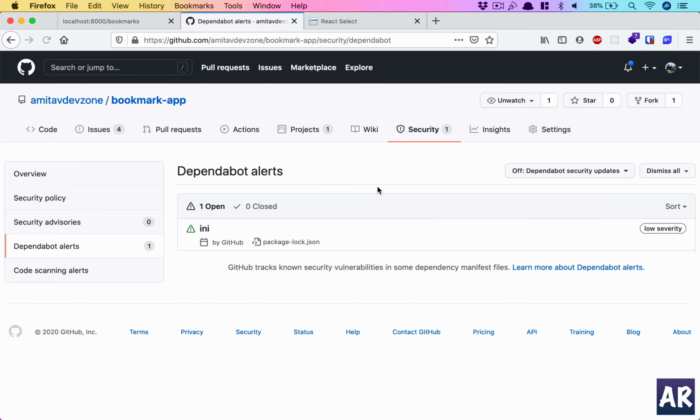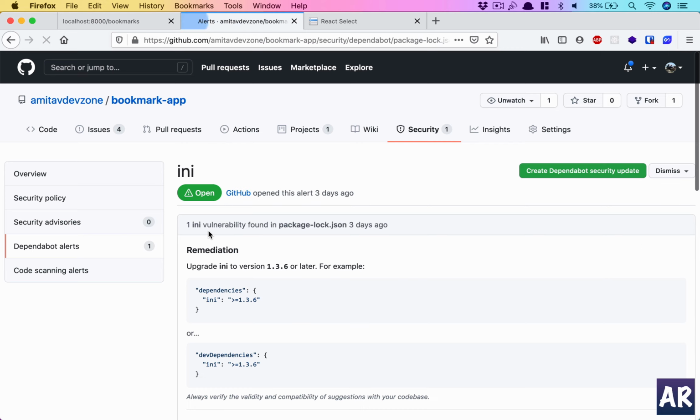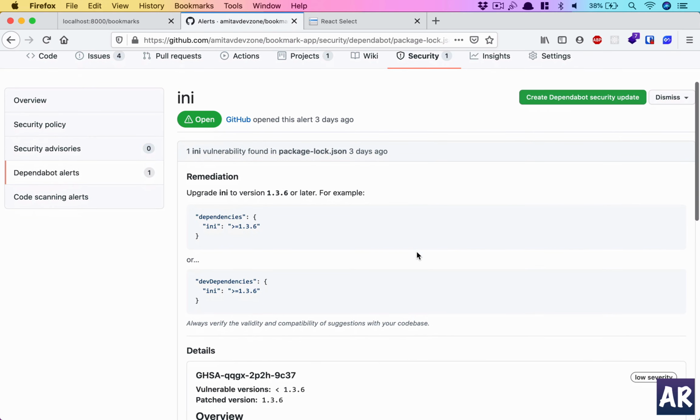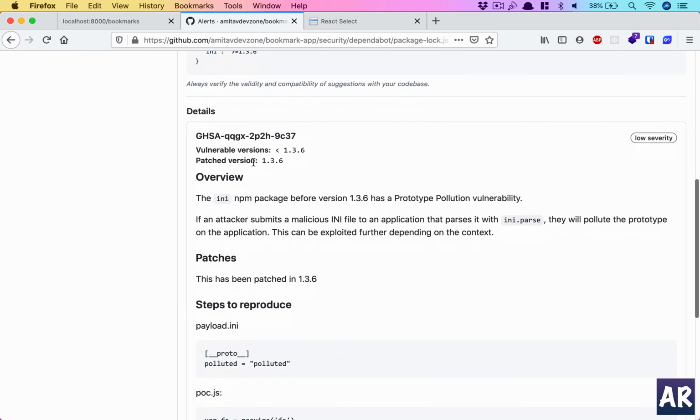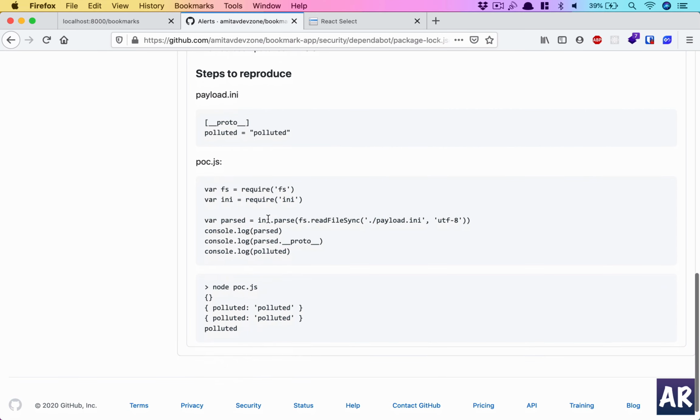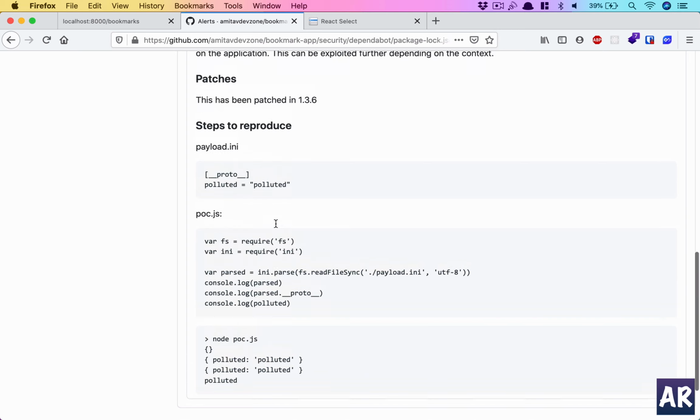So let's see what it suggests. It says that the ini package has a vulnerability. Let's go into it. It's a low severity notification, but what it says is upgrade this to 1.3.6 or later. Okay, pretty simple. It gives a little bit of description of what the problem is and stuff.